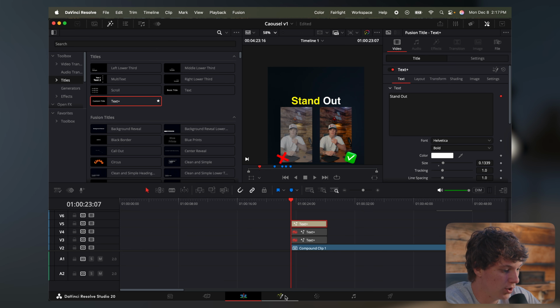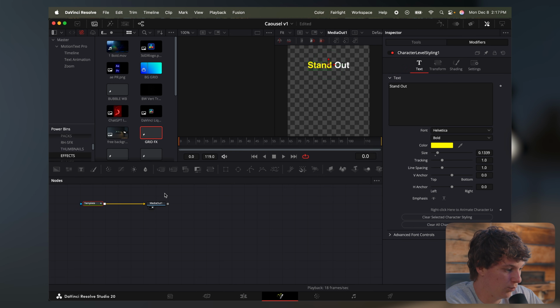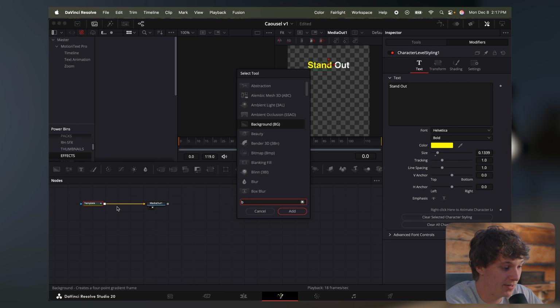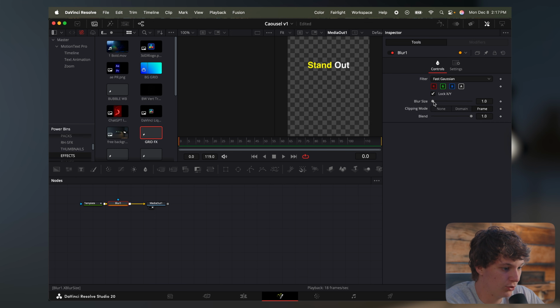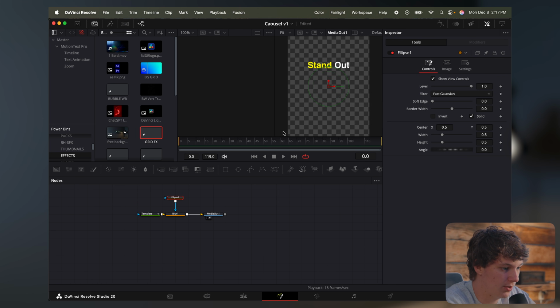Now we're going to go into the first one and I'm actually going to add in what's called a shift space for a blur. And then we're going to crank up that blur to about 7.9, maybe 8. And then on the blur, we're going to add an ellipse tool. And then on this ellipse tool, we're going to bring it out just like that. We're going to leave it right there by the "stand," S-T-A, and then we're going to turn up the soft edge, and then we're going to put it right there.